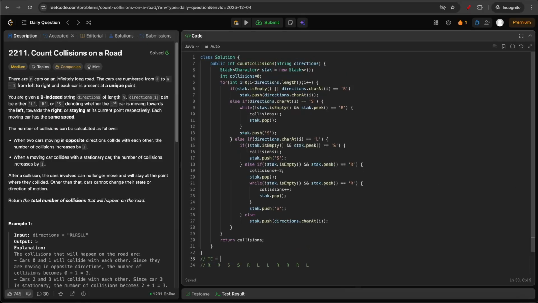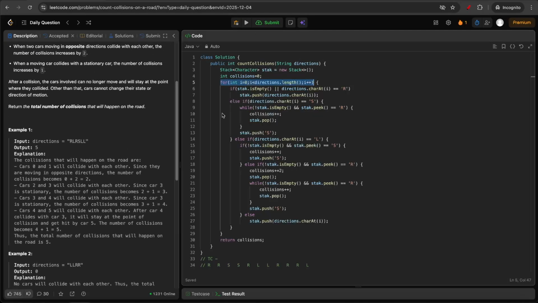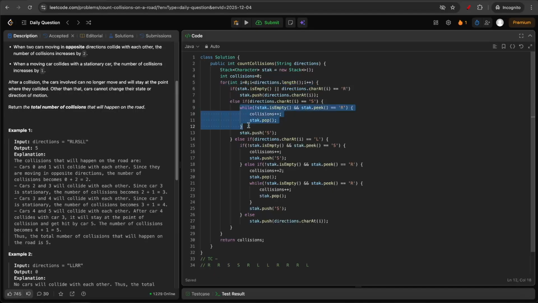Finally, let's do the time and space complexity analysis. So coming to the time complexity, here we are just iterating on the direction string. And inside that, we are iterating on the stack. And for each element, at max 2 operations can happen, either a push or a pop. So in total, 2 n operations can happen. So time complexity will be order of n.